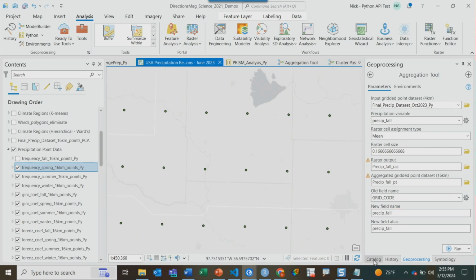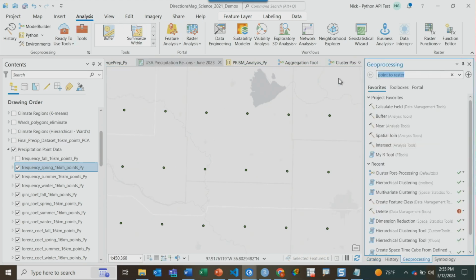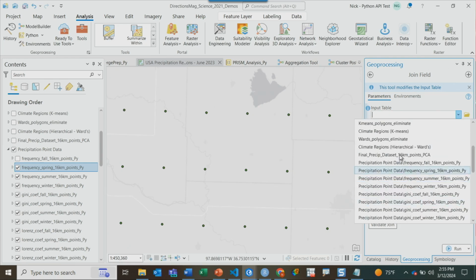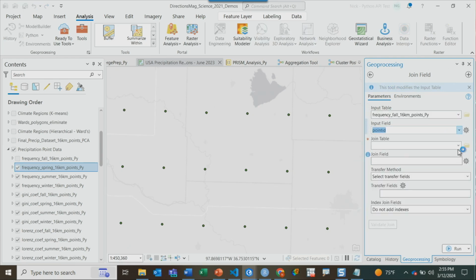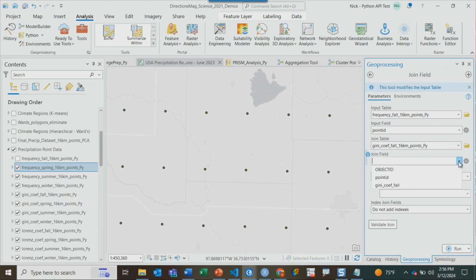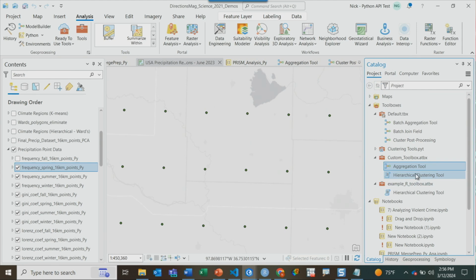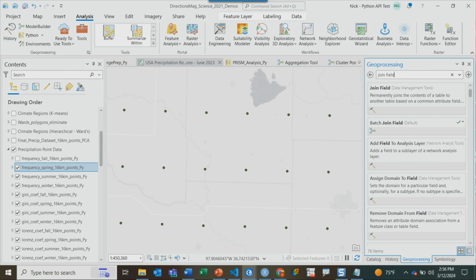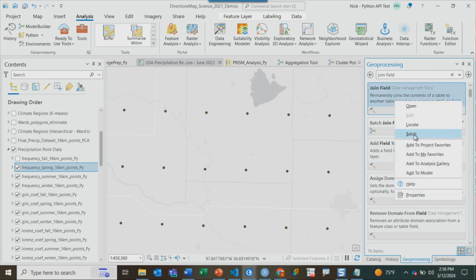So here's another opportunity to automate. I could run Join Field, open this tool, put in the first table, choose the point ID, put in the second table, use the point ID, and run the join. But of course I have to do this 16 times. So this is something that maybe is not very well known, but anytime you go to a geoprocessing tool, you can right click on it and you have the option to run that tool in batch mode. And I think that this potentially could be a big time saver.